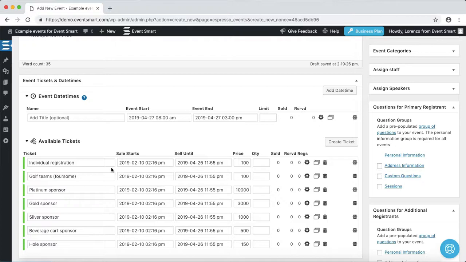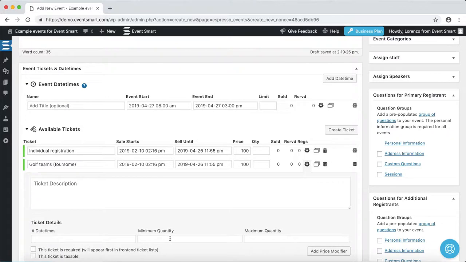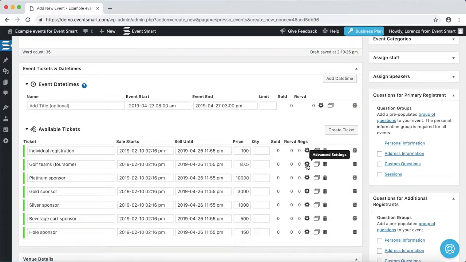We now need to take a look at the second option here, which is for a team. What I'm going to do is click on this gear icon to expand the advanced settings, and then take a look at the minimum quantity and the maximum quantity. This is a foursome, which is a group of 4, so I will enter 4 for the minimum and 4 for the maximum. For the price, I'm going to set it to $87.50. The math on that is $87.50 times 4 equals $350, which means it's $350 for a team of 4 players.